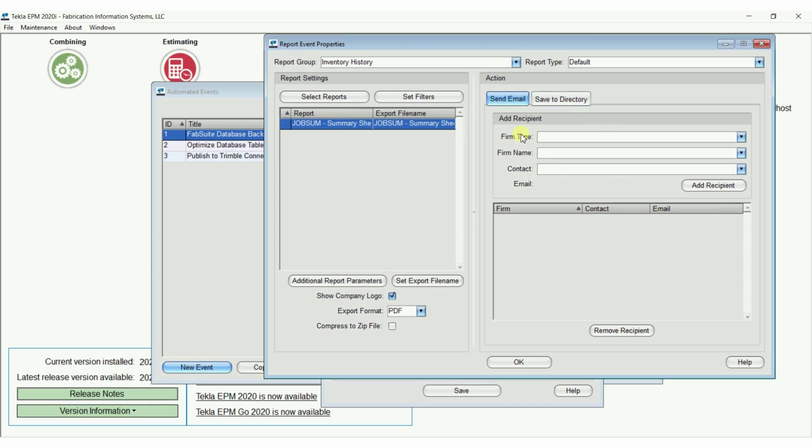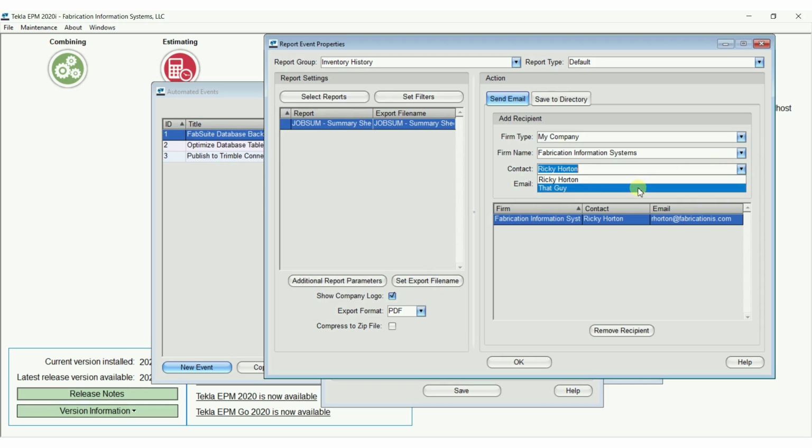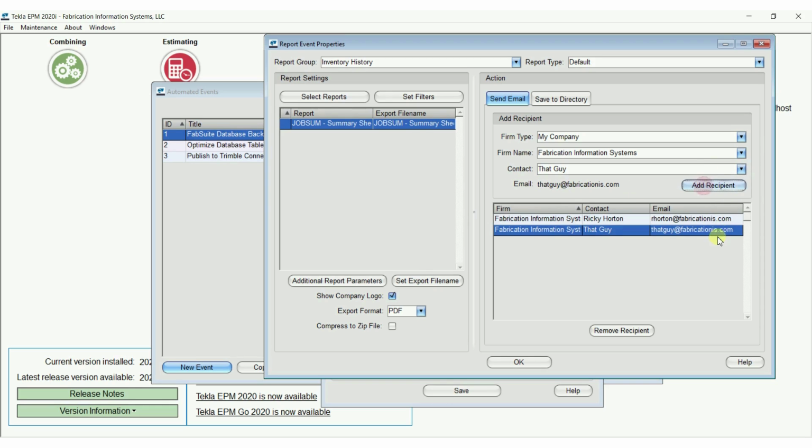Most of you would probably like to do this send by email. So what I'm going to do is choose my company, Fabrication Information Systems, and then choose who I want this to go to. I'm going to choose myself here and then go add recipient. You'll see that my name goes down here in the recipient box. Then I can pick whoever I want. I'll choose this other guy, go add recipient there.